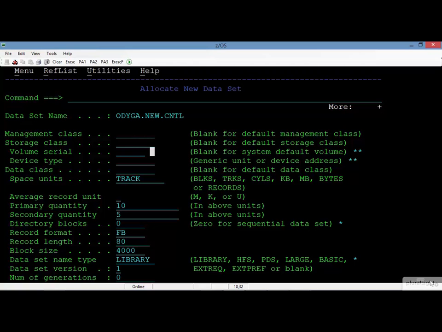The record length would be any logical record length that is associated with the file definition. The block size should be specified as 0 so that we can let the system calculate the block size unless we have a specific value that we want.